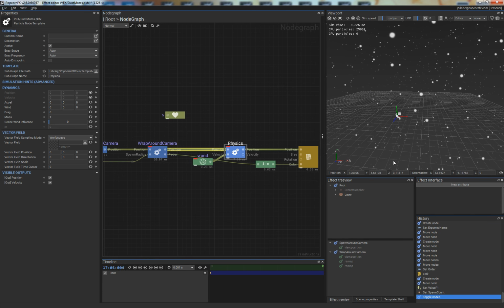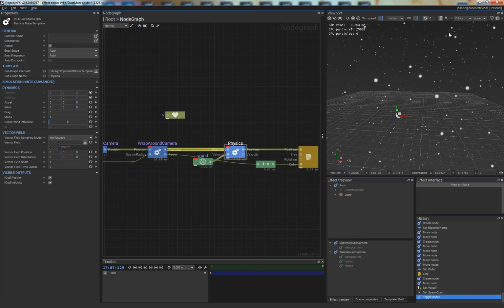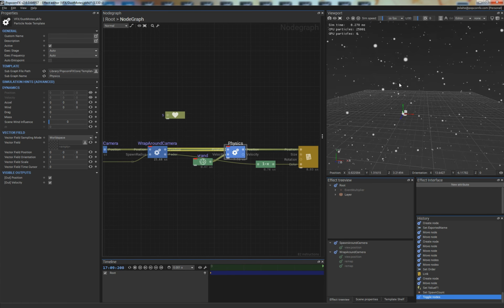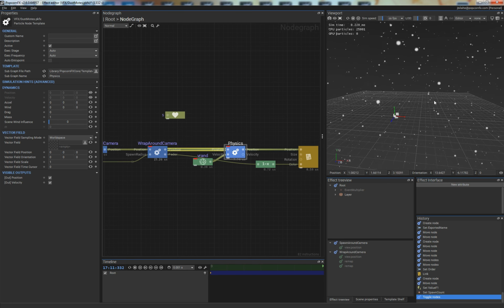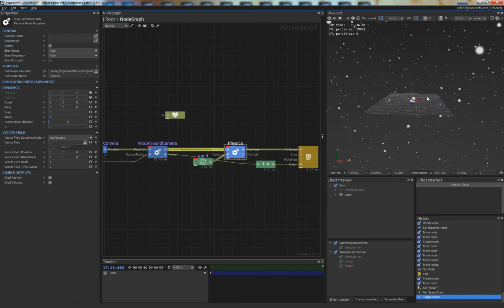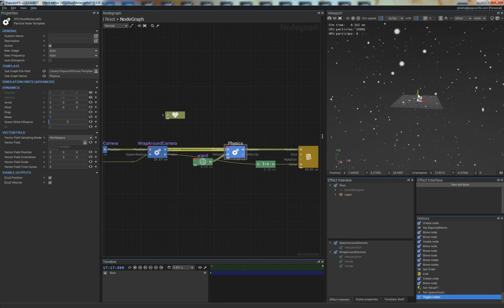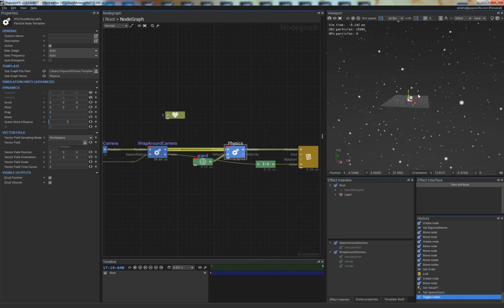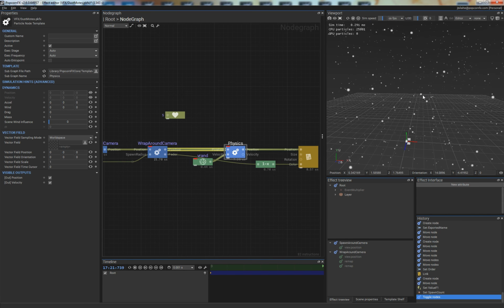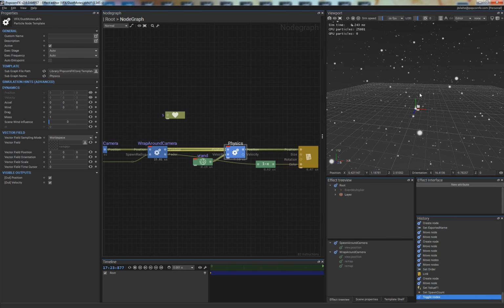So in the next video we'll see how to add some motion blur, camera space motion blur, to these particles so that I get speed lines when I move, because here they just appear to be teleporting all around the place as I move so fast. Stay tuned for the next videos. Thanks for watching.